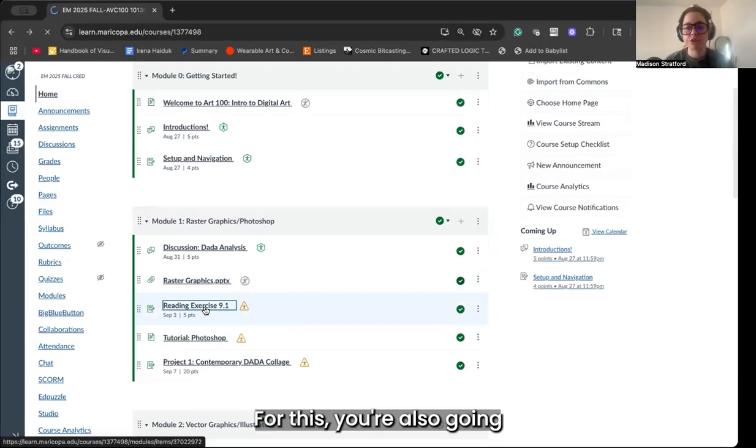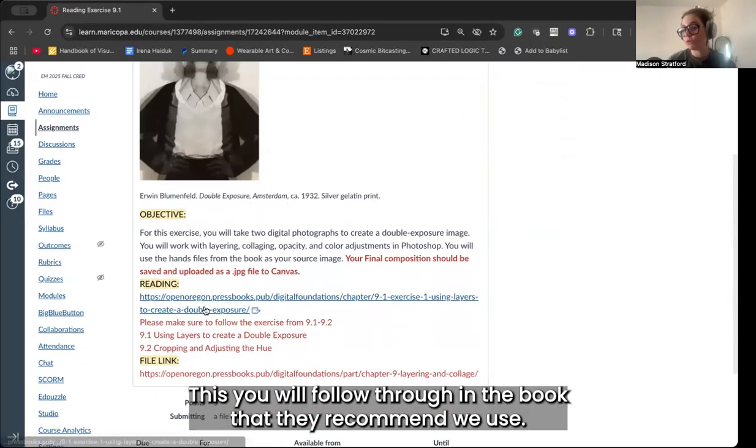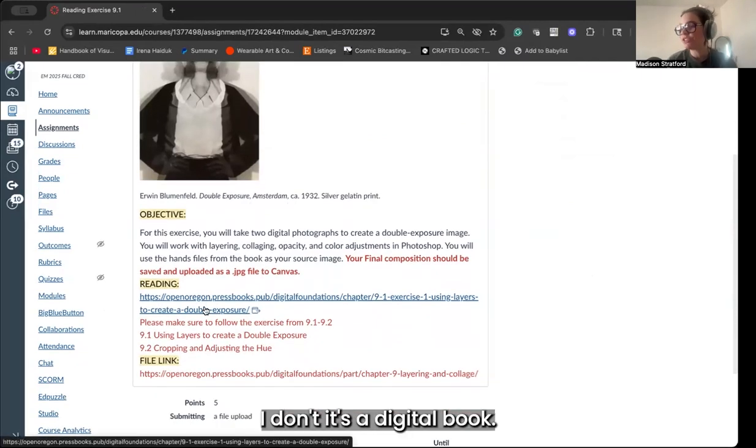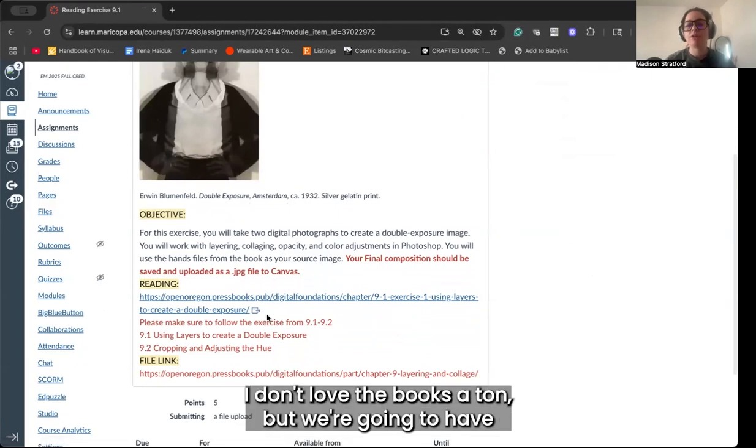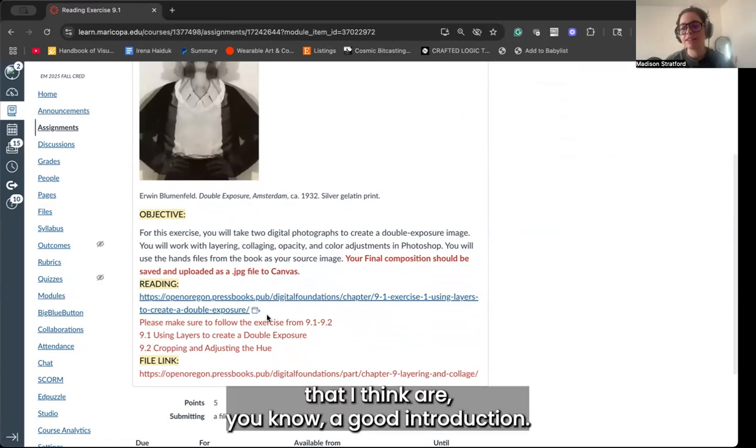For this, you're also going to have a reading exercise, which is a double exposure exercise. You will follow through in the book that they recommend we use. It's a digital book, it's free. You just use the links. I don't love the books a ton, but we're going to have a couple of exercises in there that I think are a good introduction.